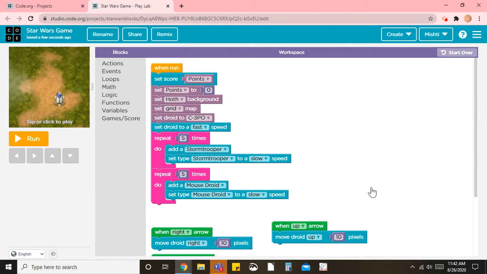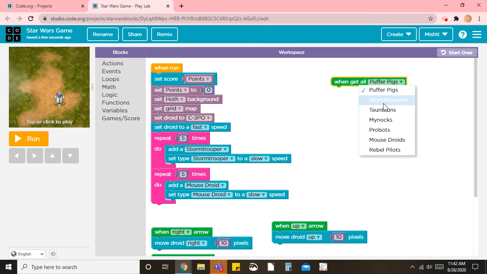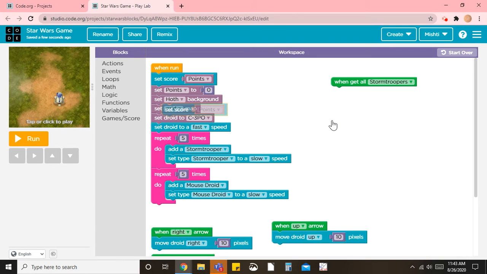So now we need to change the points, right? We click on events and when get all, it's buffer pigs over there, but you click on the little arrow and select stormtroopers. We are going to copy paste the set score, just doing Control C and V. Then I'm going to go to maths and get a plus operator. I'm going to remove this text input and put points plus 5. As there are 5 stormtroopers, I want the score to be plus 5, because each stormtrooper gets 1 score. So set score as points plus 5, and we can even play a sound.